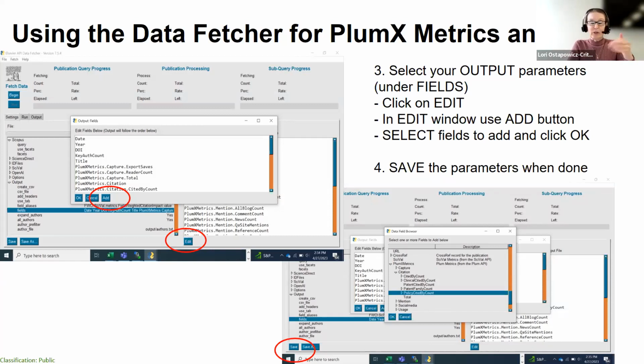And then I start adding all the PlumX metrics that I want to include. And again, it might be just 1 or 2, but if I want to get the full picture, I can add them all in. And again, the interface makes it pretty easy. As you can see, you click on edit, then you click on add. And if you look very far to the right, there's now a little window where you really just select the ones that you want. So you can go down on this particular window and start using your control key and select as many as you want at a time and add them into your output field.